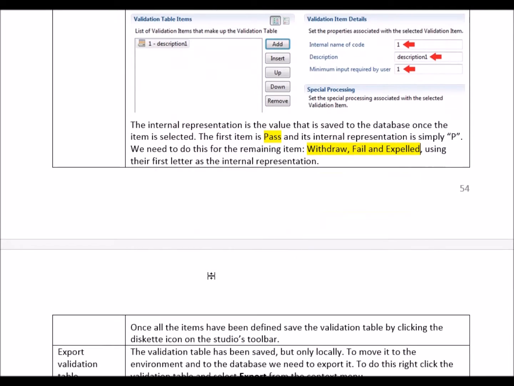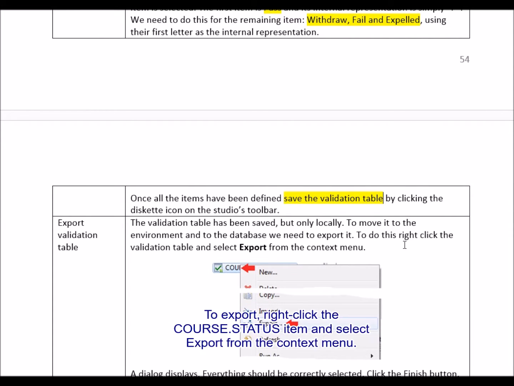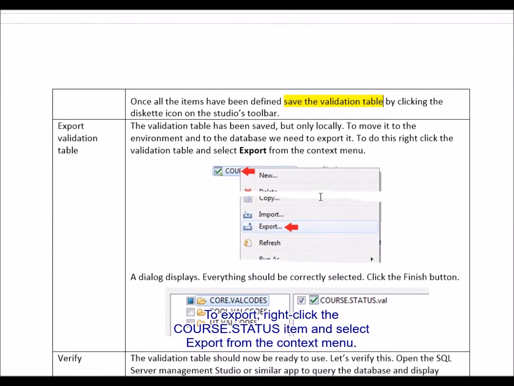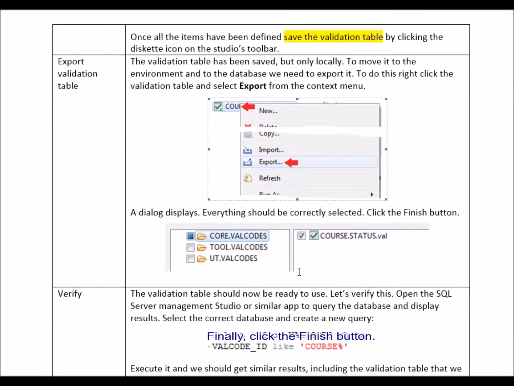Now we need to export it. Save the validation table again. Use the diskette item on the toolbar. To export, right-click the course.status item and select Export from the context menu. When the export dialog comes up, verify that the correct items are selected and marked. Finally, click the Finish button.